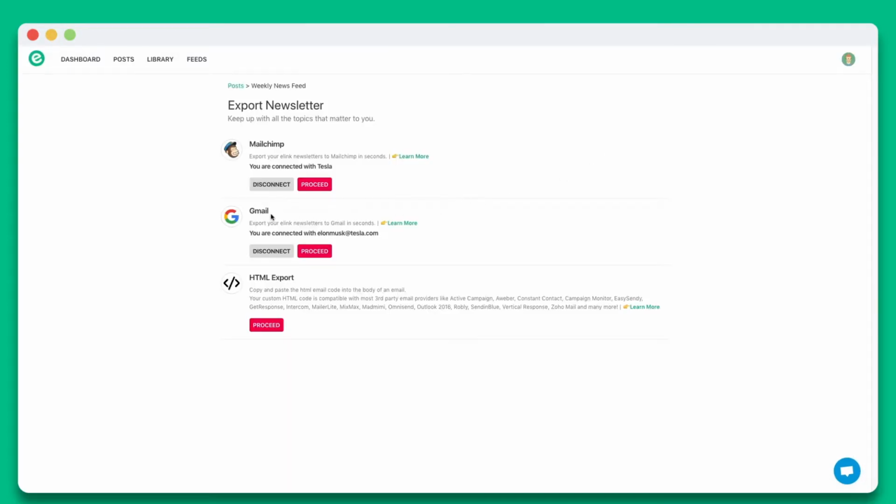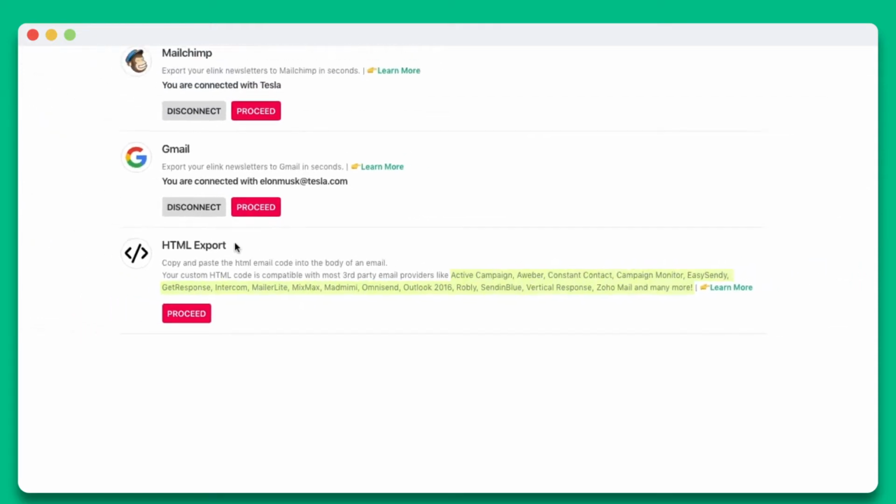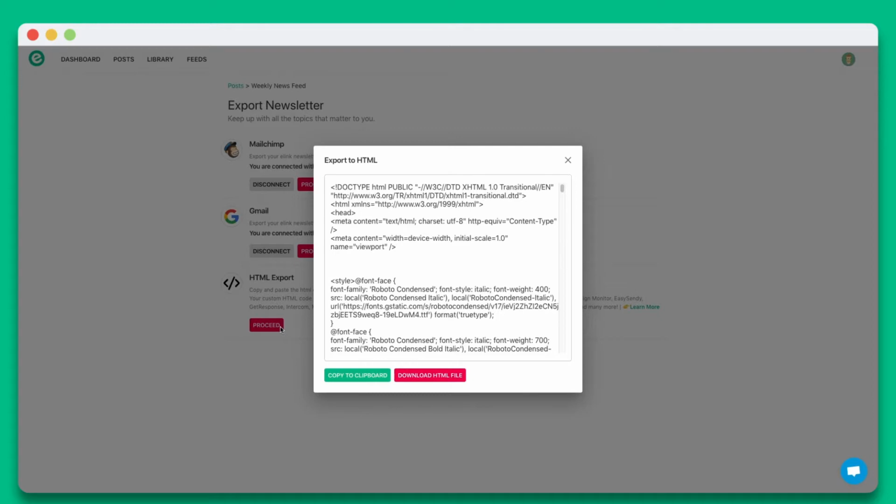You can send Elink newsletters via Gmail, MailChimp, or through just about any third-party email provider that allows HTML import. Elink works with dozens of email providers like ActiveCampaign, Aweber, GetResponse, Mixmax, and many more. To export Elink's newsletter to Robly, click on Proceed in the HTML section. Click on Copy to Clipboard.